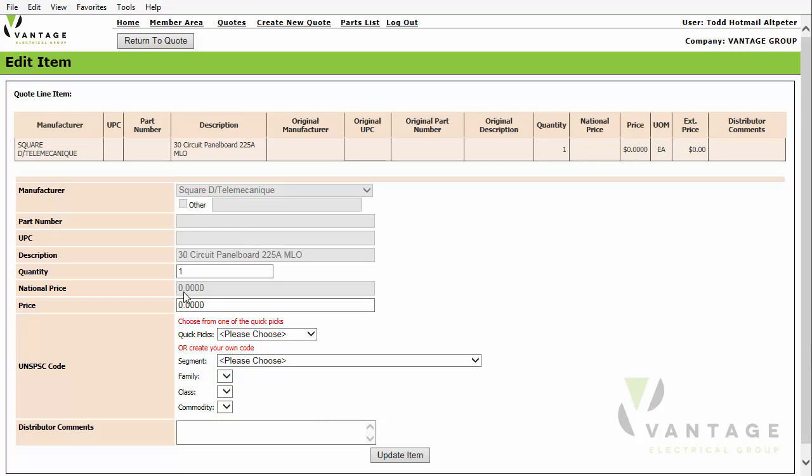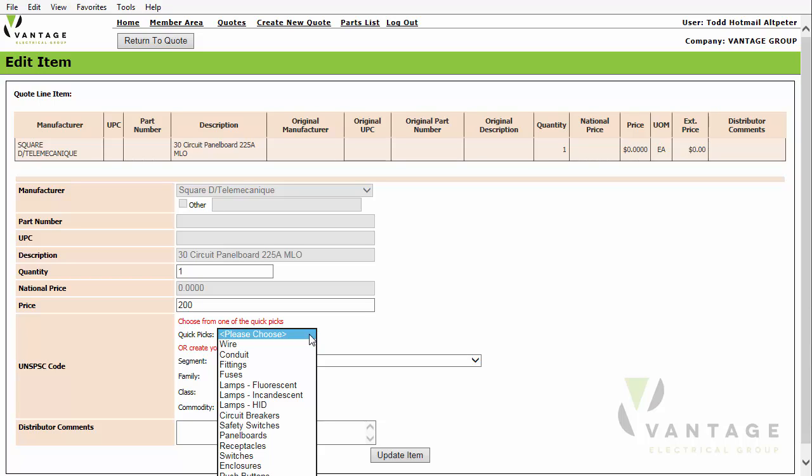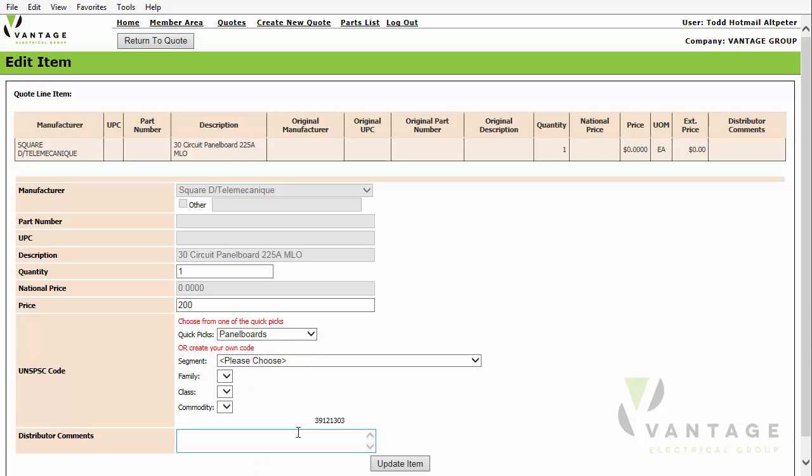So we've got the manufacturer picked. The quantity is 1. I'm going to go ahead and put a price of $200 on that particular item. Now, one of the other things that happens with these catalogs is we have to provide what's called a UNSPSC code, or a categorization code. The simplest way to do that is by selecting from the quick pick list here and picking whatever is closest to the product that you're trying to provide. In this case, I've found a panel board. I can go ahead and select that, and then I will be done.